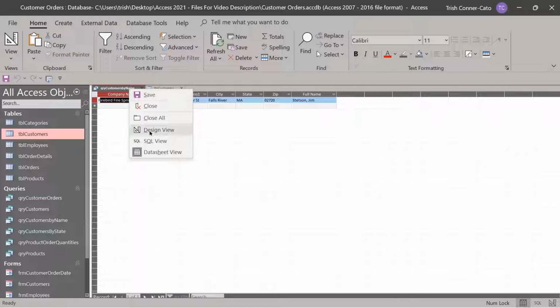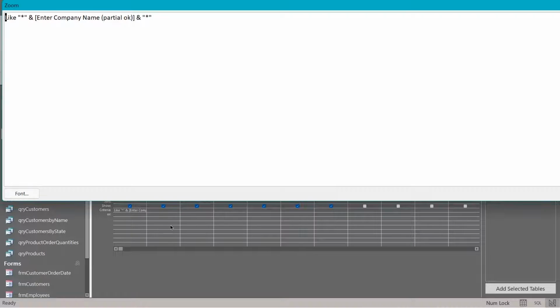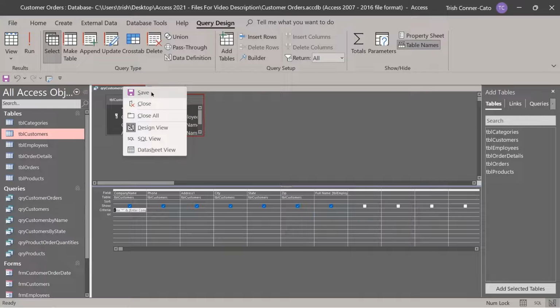Let's go back to design view and look at that again. Because the part that's in square brackets, so I'm going to go back into Zoom, that's the actual prompt. Right? We're telling it if they put in like the second word of a company name, grab everything before it and afterwards. So that gives the end user more flexibility instead of you building this stuff into the query as criteria. And go ahead and save your query.